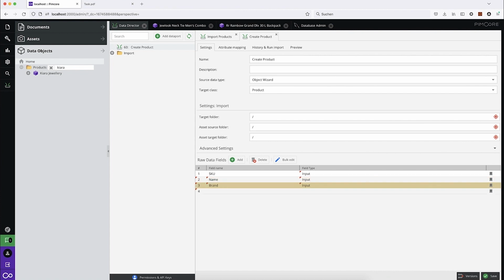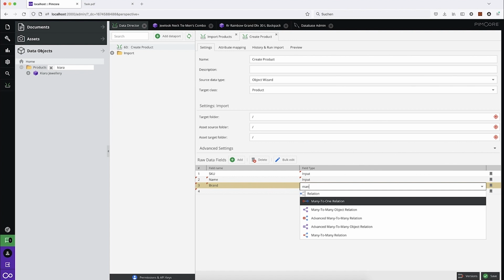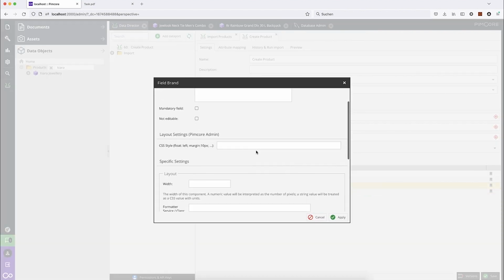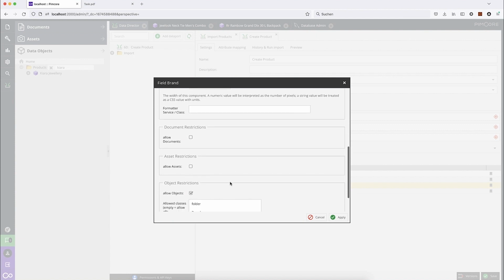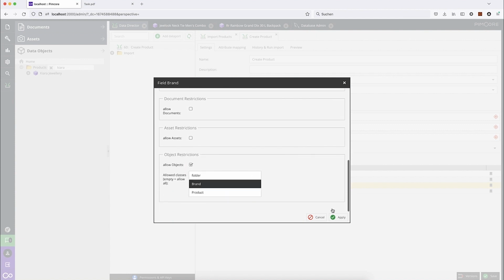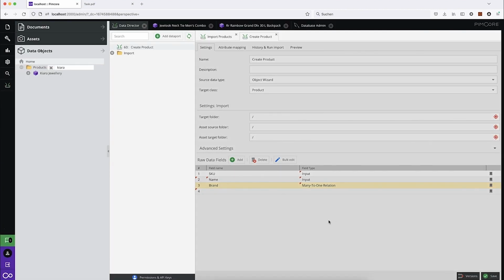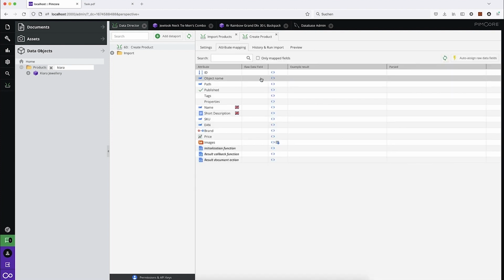There we can use a many-to-one relation, and we can define that it's only allowed to assign brands. So this will be used to put the product under the correct brand in the object hierarchy tree. We save that, and then in attribute mapping, we define how the object shall be mapped.